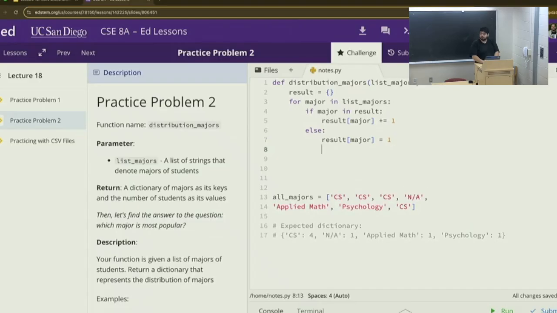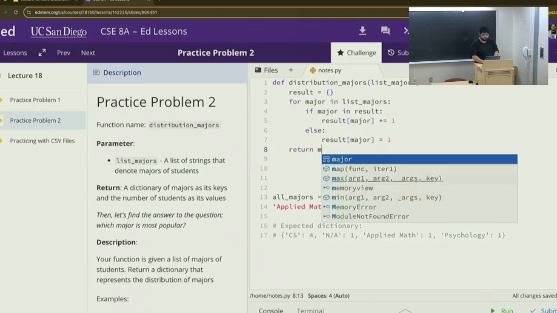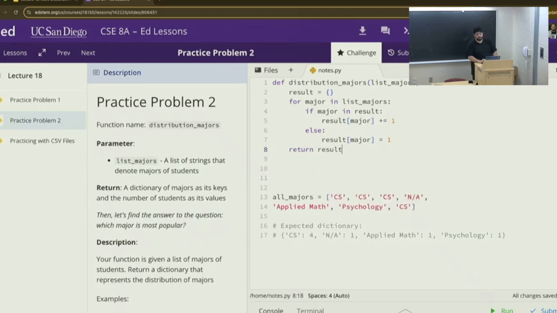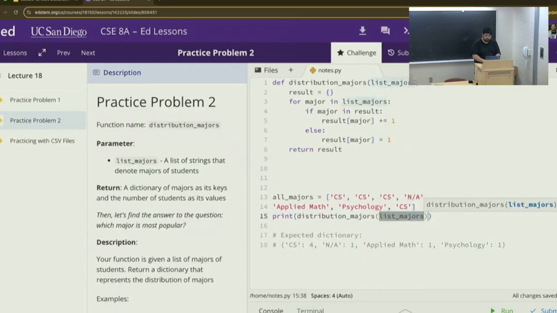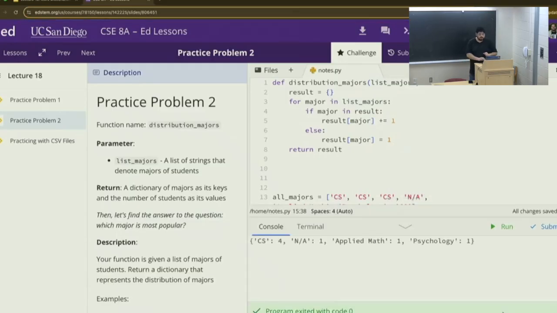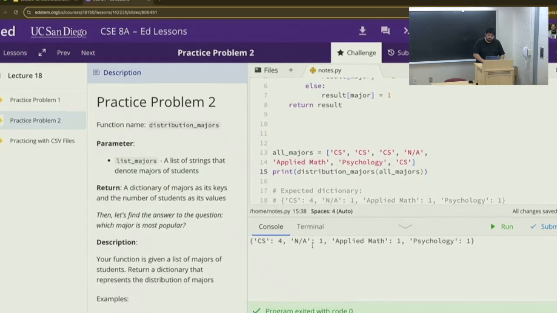Are we done? Ah, we got a return right here. Outside the for loop. Return. What do we return? Result. Okay. Now we return the result. Let's see if we get what we were looking for. Print distribution of majors of all majors in this room. We run that. CS is 4. NA is 1. Applied math is 1. And psychology is 1. We did it.